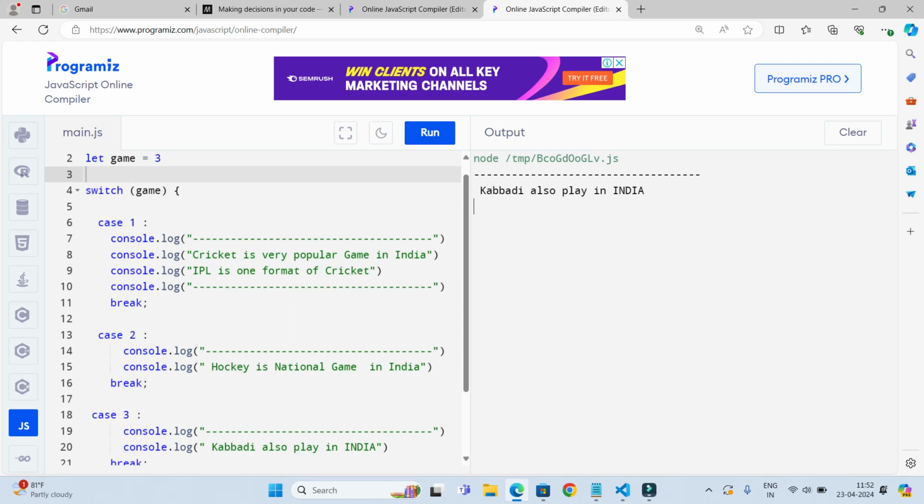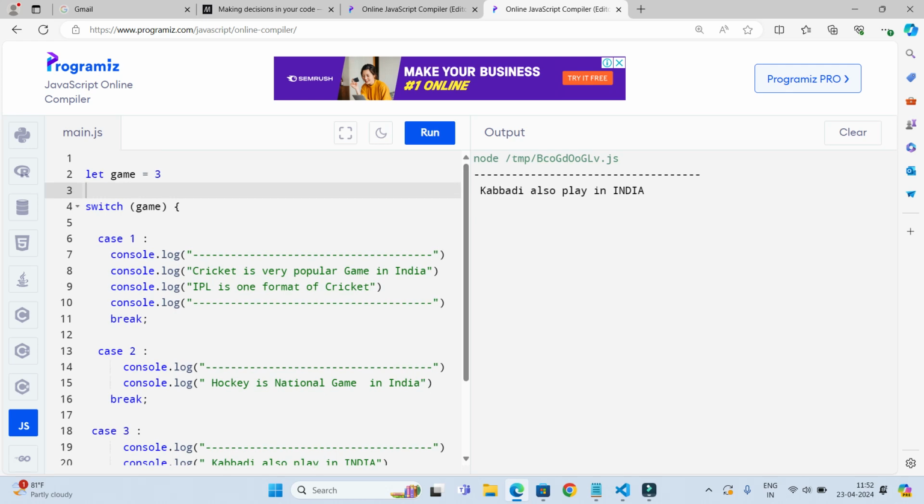So this is all about the switch statement. I thought of explaining the switch statement. Hope you understood.